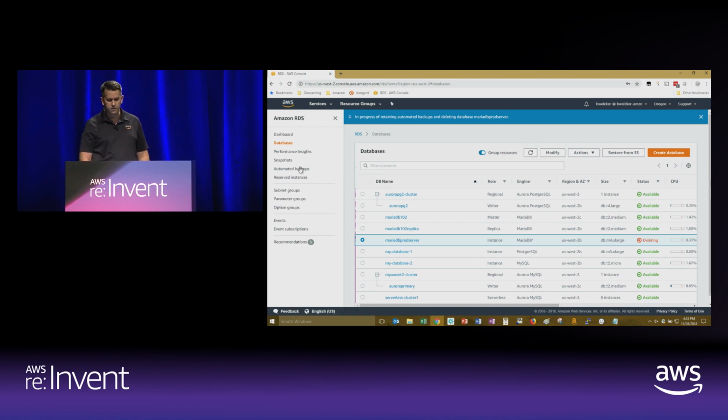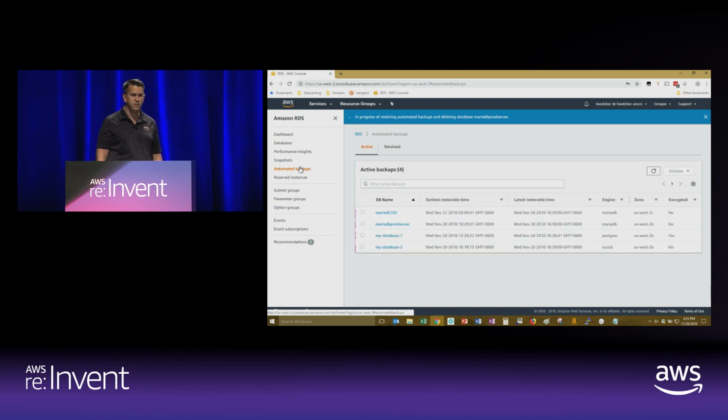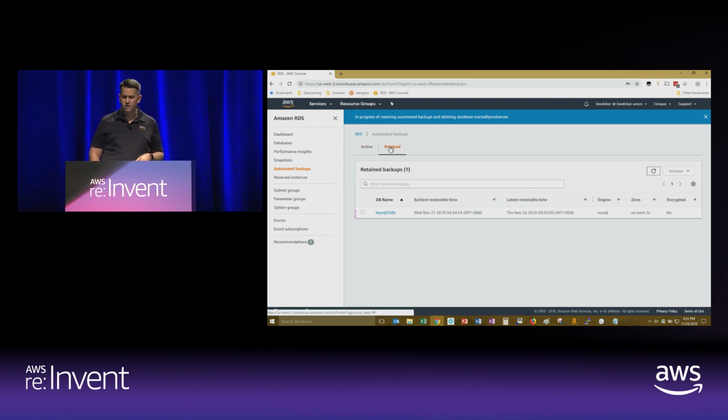Now, there's a new tab on the console here called Automated Backups. And Automated Backups is both backup windows that are active. So these are all my active databases that are being backed up. And you can see here for these databases, what's the earliest restorable time, and then what's the latest restorable time. So what's that backup window that I can restore from within? And I've also got a tab here called Retained. And Retained shows me backup windows that are still existing, even though I've deleted the instance here.